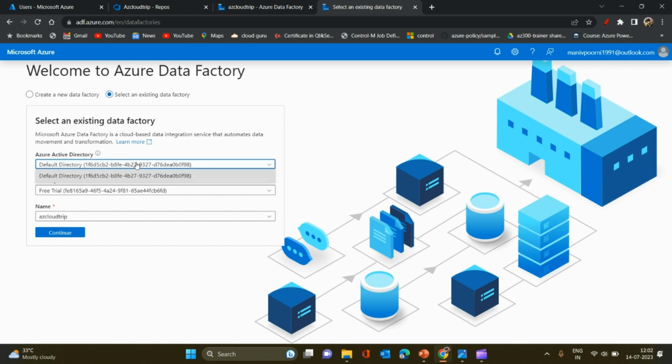If you want to select from the existing data factory, you need to first pick the tenant, that is, the Active Directory. In a company they may have different Active Directories. So you need to select the Active Directory in which your data factory resides. I'm selecting this Active Directory.